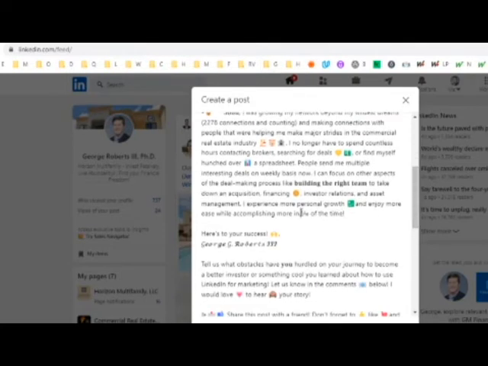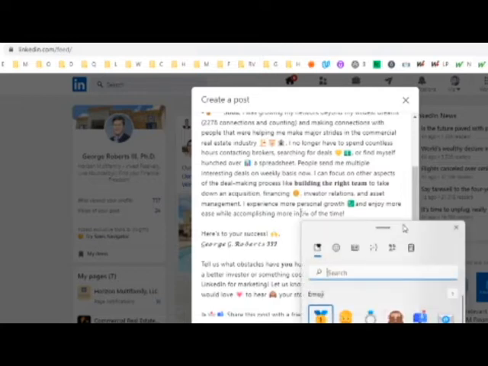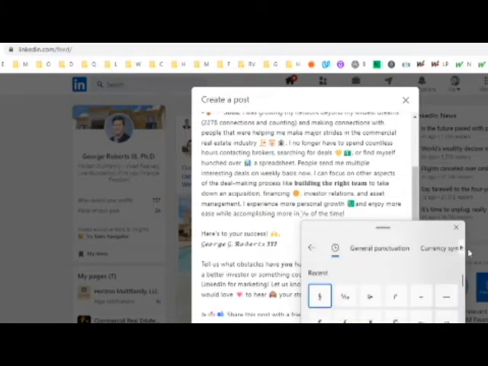Now, what are some other things you can do? So I say that through doing these things, I've accomplished more personal growth and enjoy more ease while accomplishing more in 1/10 of the time. So where did I find that? Go to Windows dot again, and this time we're going to go to symbols. Let's take a look for math.